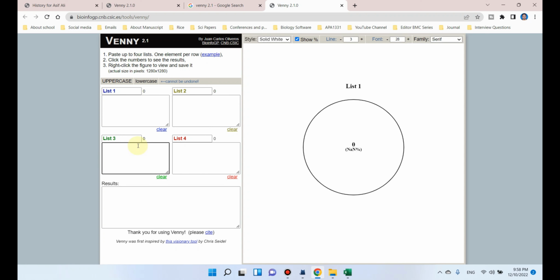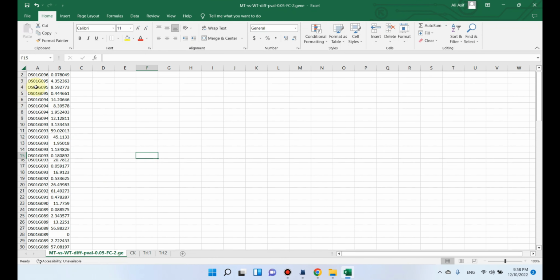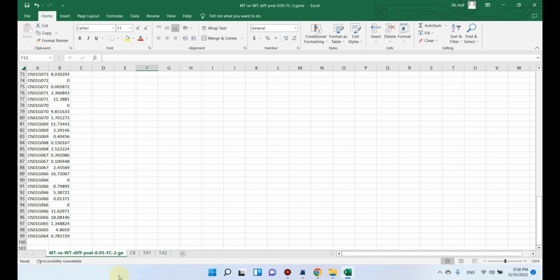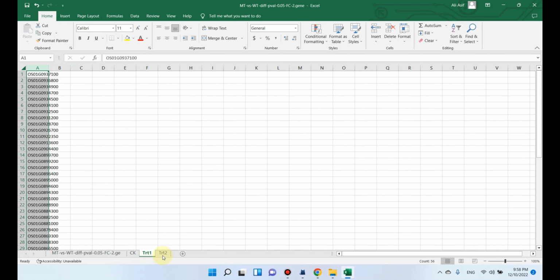So let me show you the list of DEGs which I have already. You can see here I have already the list of DEGs. And actually I have three treatments. You can see the first treatment was control, and here I have applied two treatments, treatment 1 and treatment 2.